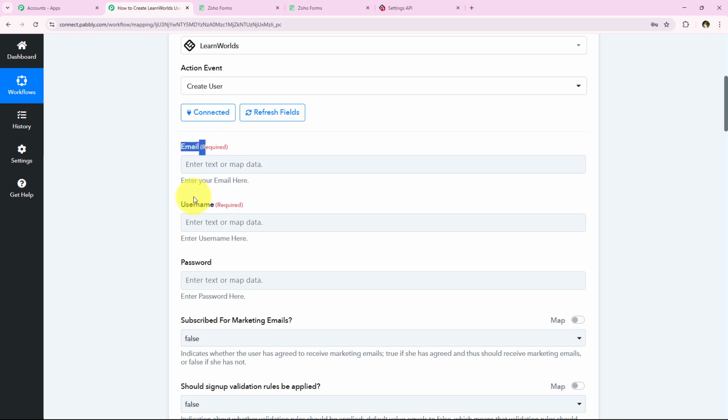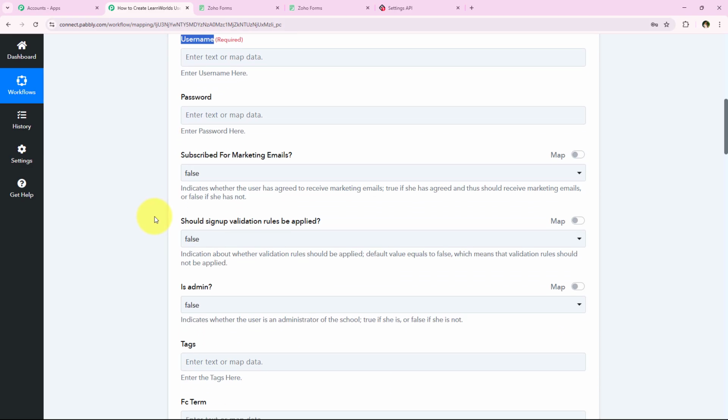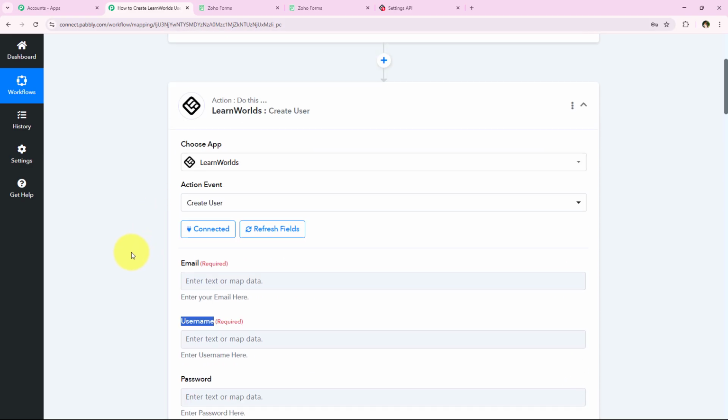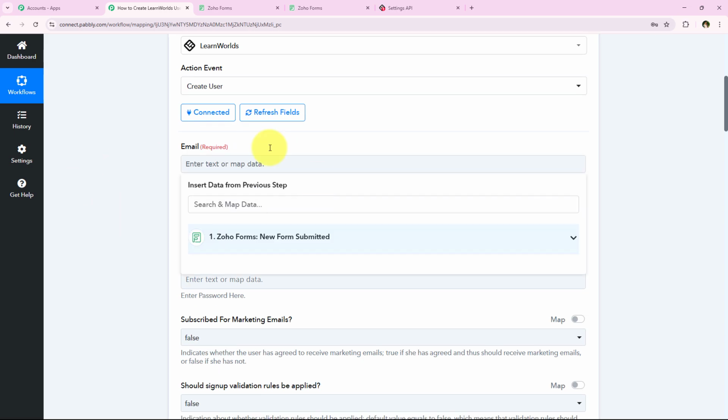Now it is asking me for the email and the username. And as you can see, now it is asking me for many other details too. So yes, I'm just going to enter these details one by one, but we are not going to enter them manually or by copy pasting like this, but instead we're going to map them. So you must be wondering what is mapping. So mapping is a method by Pabbly which means inserting the data from the previous step.